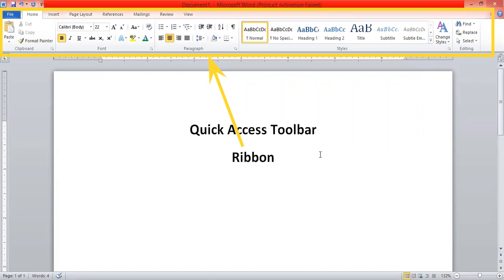So we saw the quick access toolbar and the ribbon. Let me show you the quick access toolbar in the same picture. On the left topmost corner, there is a quick access toolbar. This quick access toolbar will give you access to things quickly. Here it is. This is the quick access toolbar.